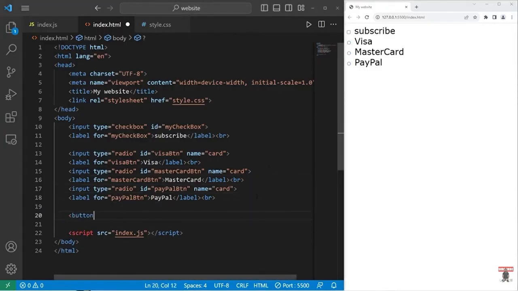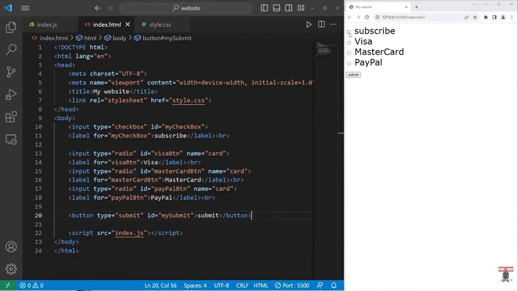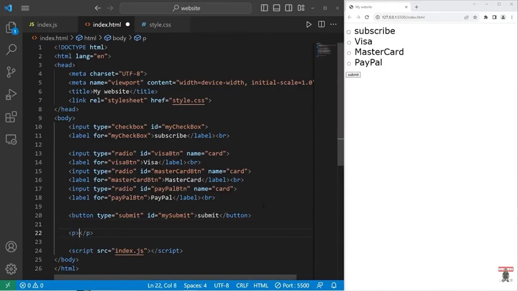Lastly, let's create a submit button. We are creating a button. The text will be submit. The type is submit. And for the ID will be mySubmit. I will create a paragraph element. We'll populate it with some text, depending if subscribe is checked or not. Same thing goes with our radio buttons.